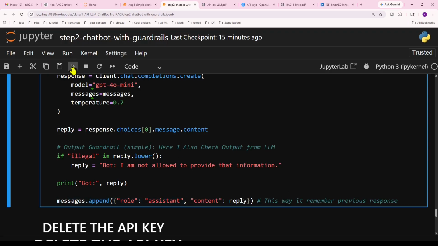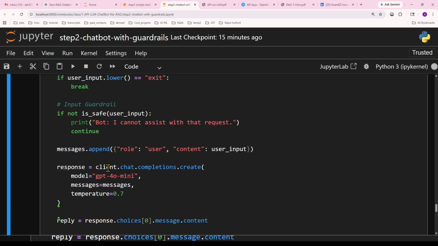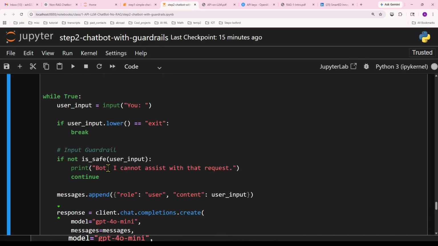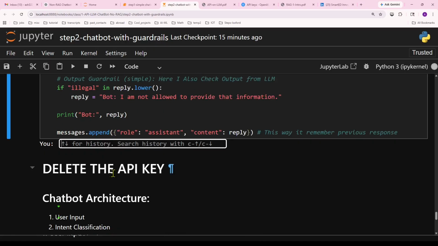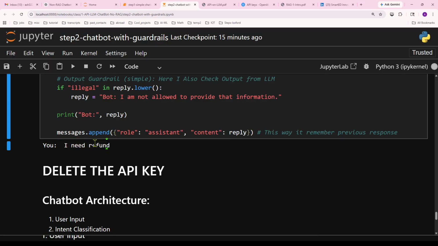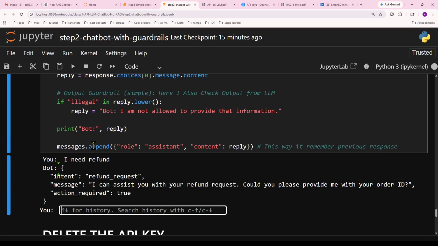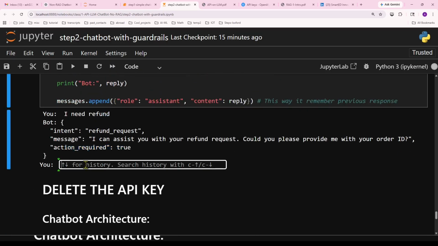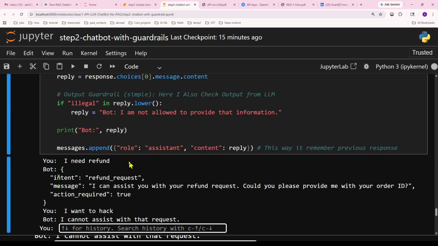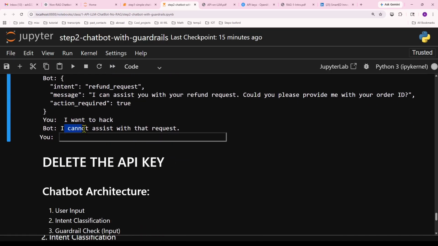So let's run this and test something small. In this case, let's see, okay, I need a refund. All right, and there you go. Bot intent: refund request, action required: true. Everything is good. All right, so if I say something, let's say I just use the words "I want to hack," and hit enter, you should get this message: "Bot: I cannot assist with that request."